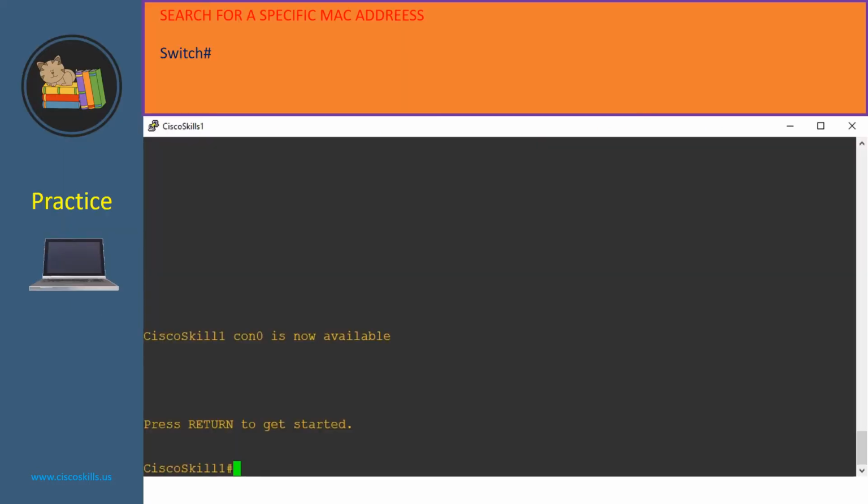If we know the MAC address in advance, we can search for that specific MAC address. In the privilege mode, we issue the command show mac address-table dynamic address and then provide the MAC address that we want to find, then hit enter. Let's do it in Cisco Skills 1.